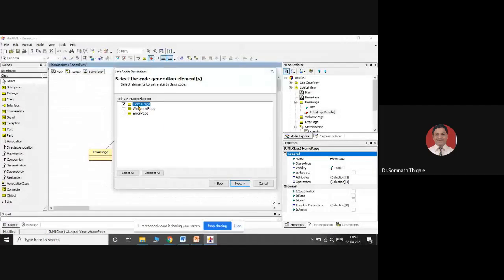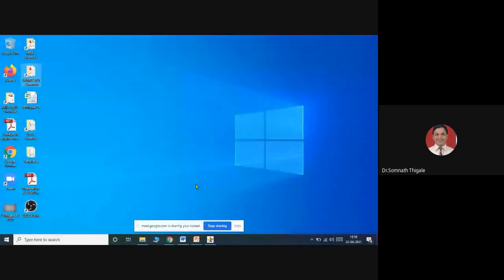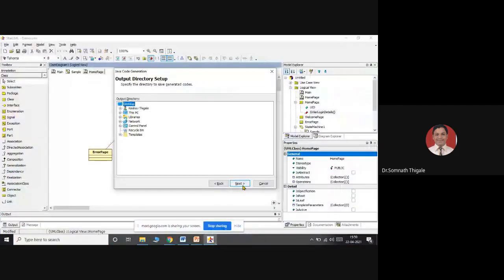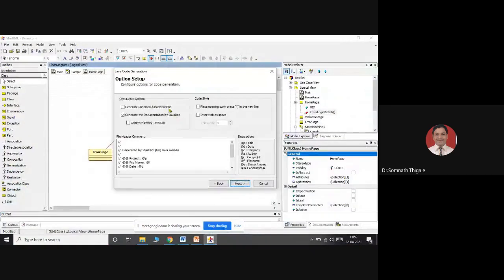Select that particular class, home page, next. Where do you want to put the code? I will keep it on the desktop only. So select the desktop, see here. Is there anything on the desktop right now? No. So select this, say next. Keep everything associated, generate empty documents.